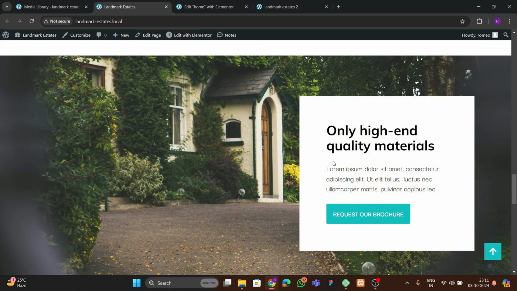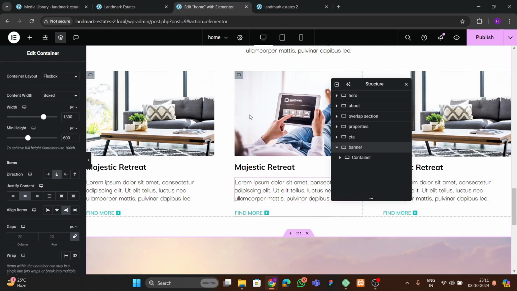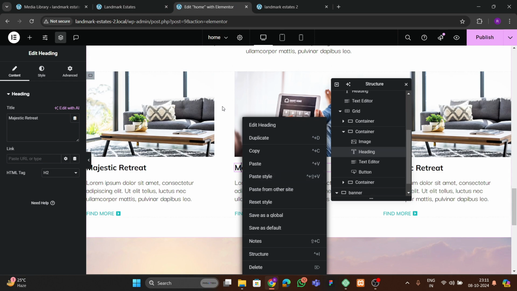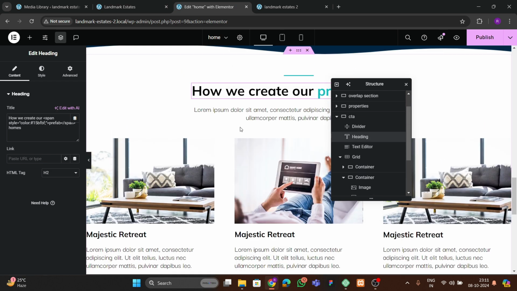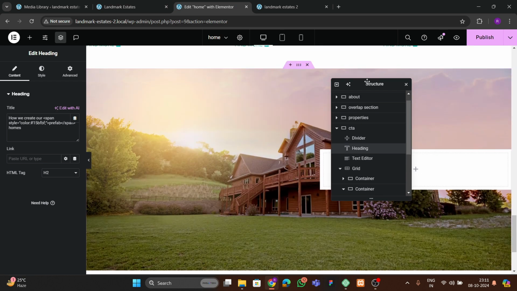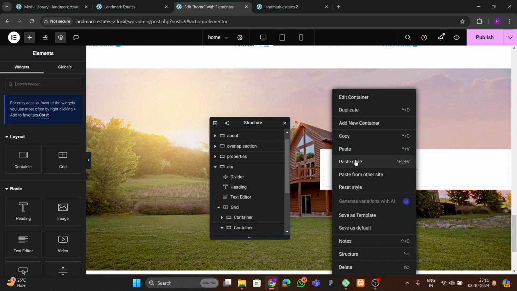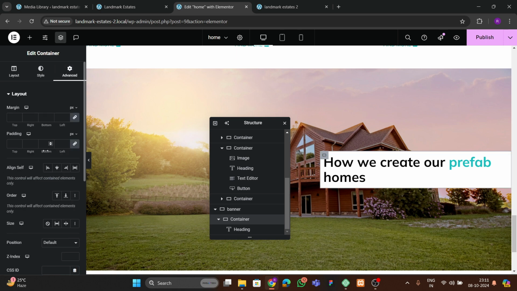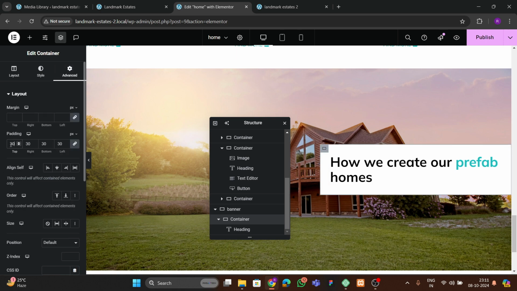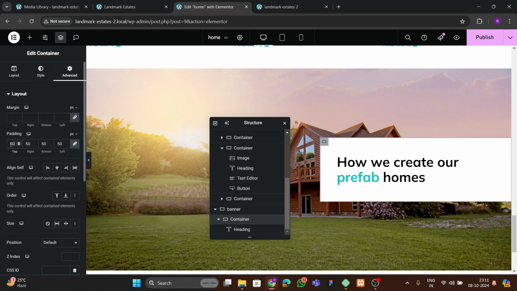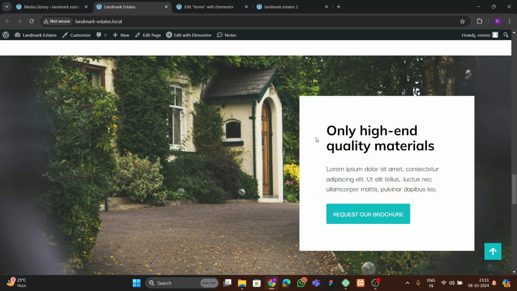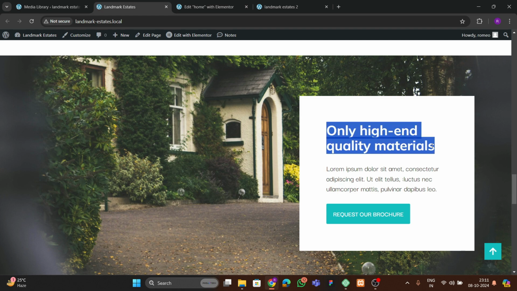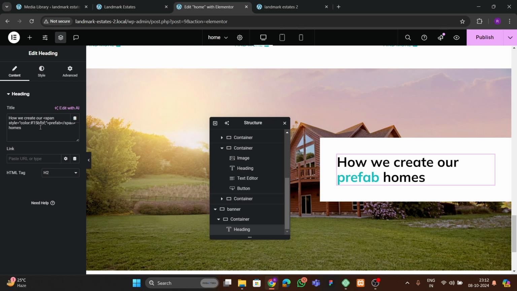Okay, then after that we have to paste these things. So let me copy this, and we're going to paste it here, and we can also go to this container, go to advanced, and here we can add 30 pixel or 50 pixel. Okay, then after that we can just copy this text from here. So let me copy this text, and we can go to this.